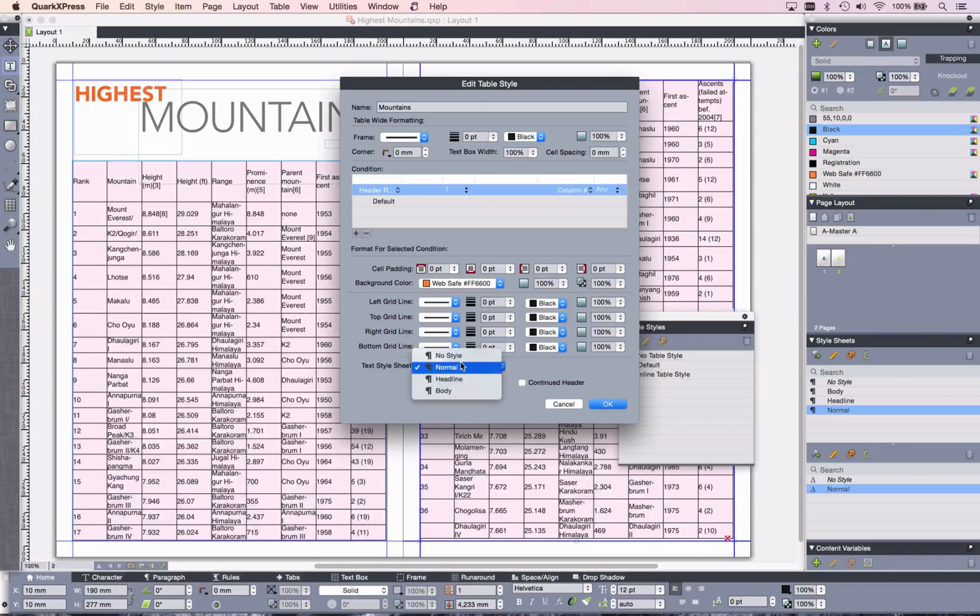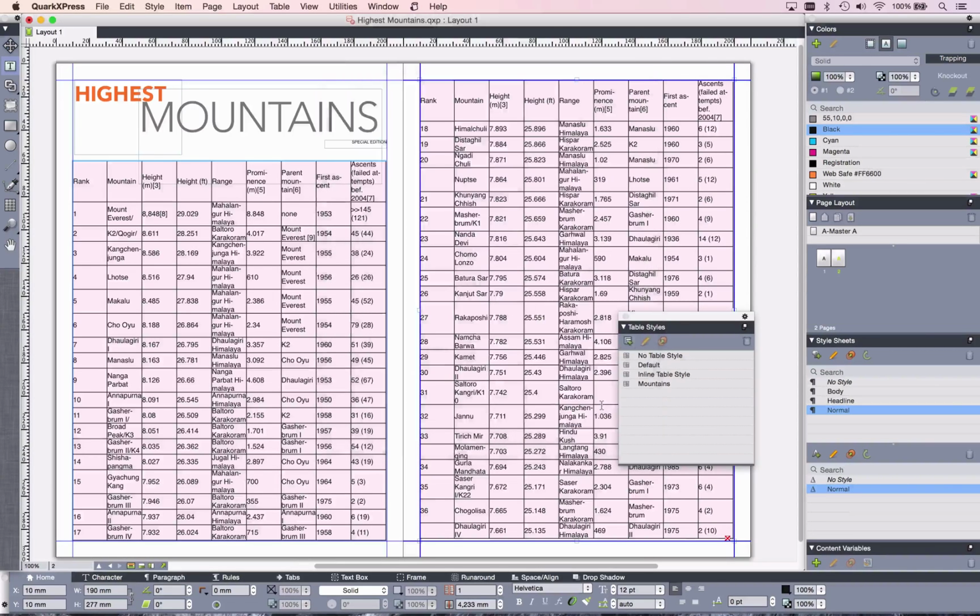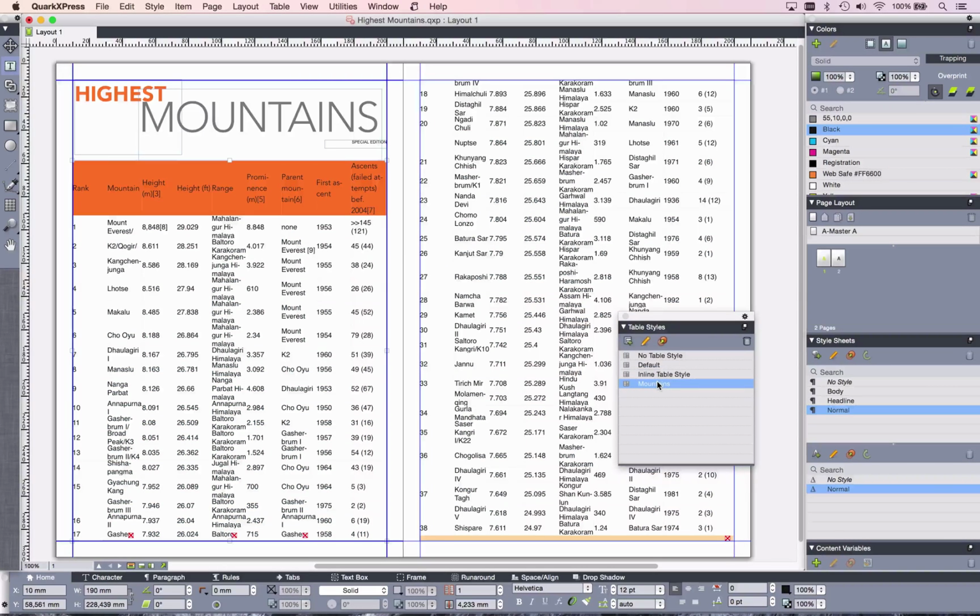And how do I want my text style to appear? Well, I already have a style sheet created, which is called headline. So I'm going to use that. And I'm going to say okay. And what you can see is that nothing has happened because I need to apply that style, of course. So I'm going to mark my table, and I'm going to use mountain as I apply the mountain table style to my table. And you can already see that some formatting has changed now.